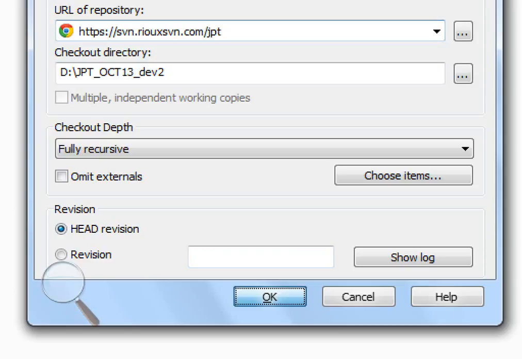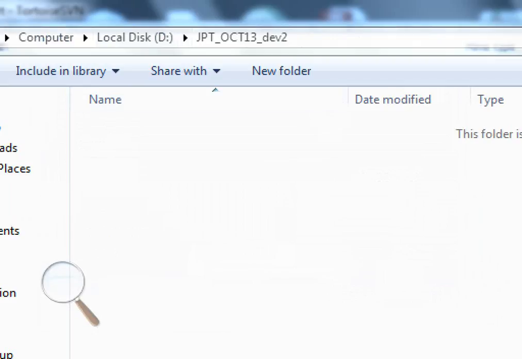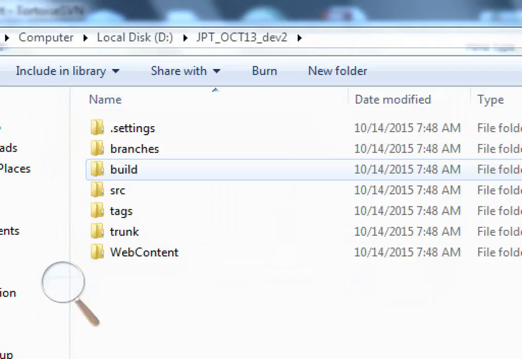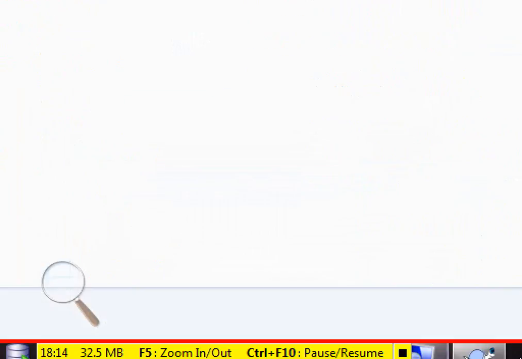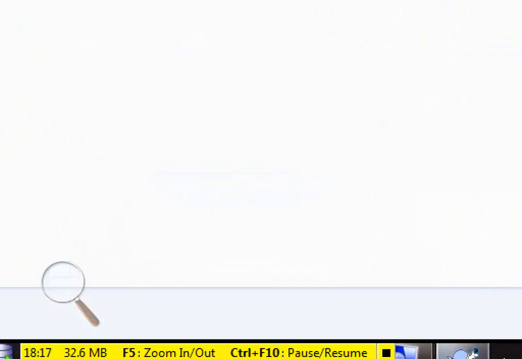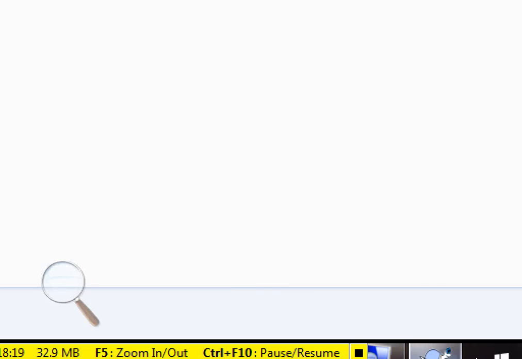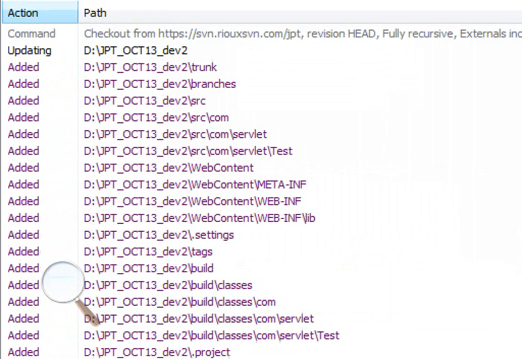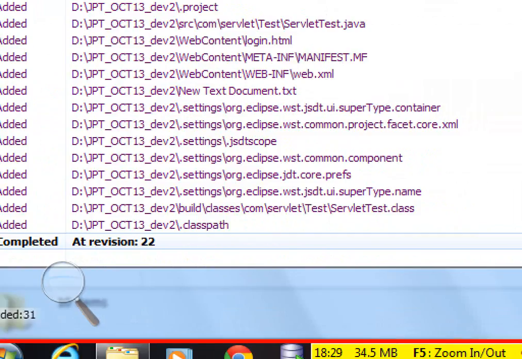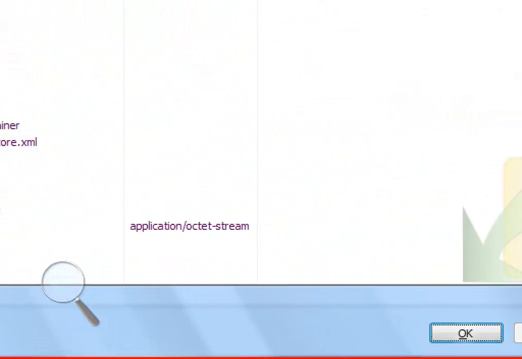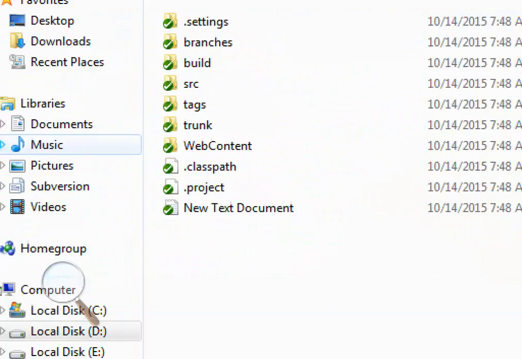Say OK. It prompts for username and password in general, but I have already saved the authentication, so it will not prompt. Now it should get all the code from the repository. Yeah, done. Checkout is done. You can see here all the files are added. Version is 22. Whatever the latest version you have, it got all the files, right?